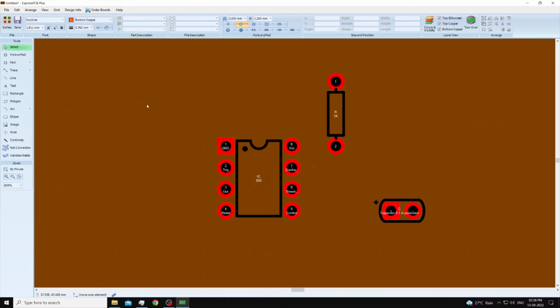We can go into the shape section and change it to the bottom copper, because if we want to make the PCB at home, we have to set it on bottom. Now we can start laying the traces down. We can just click on the pin and click on the other pin and the trace will be laid.